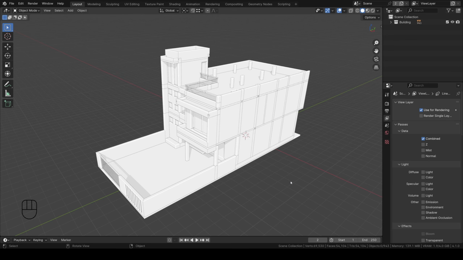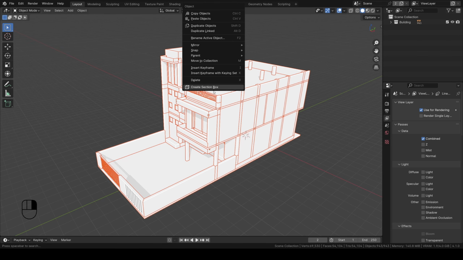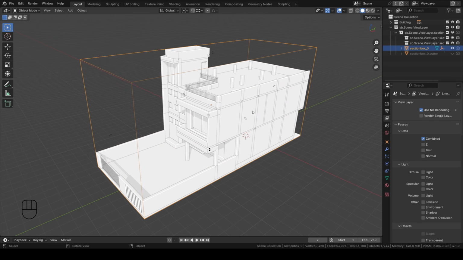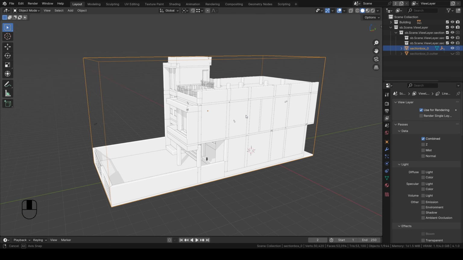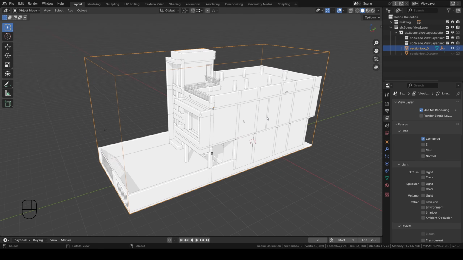Therefore, select all the objects you want to include. In our case, this building right here. So select everything. Then right click and choose Create Section Box. This will create a bounding box around all the objects, which you can now use to create the drawings in the next step.